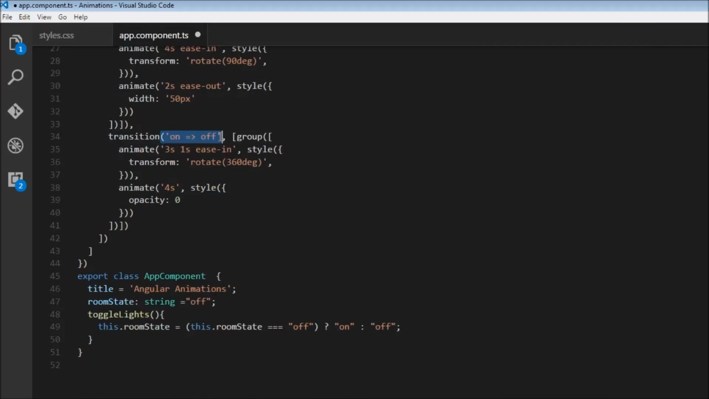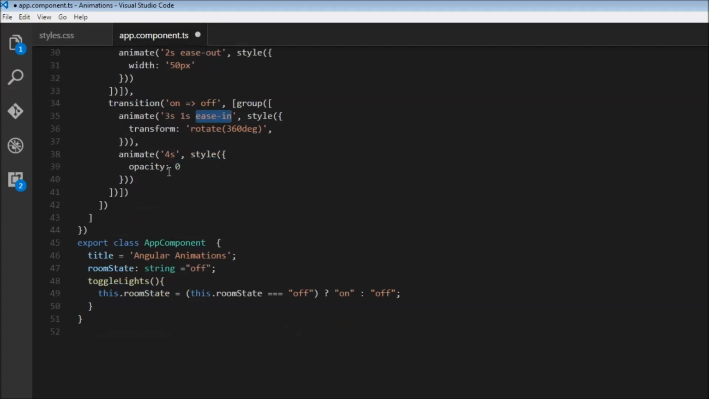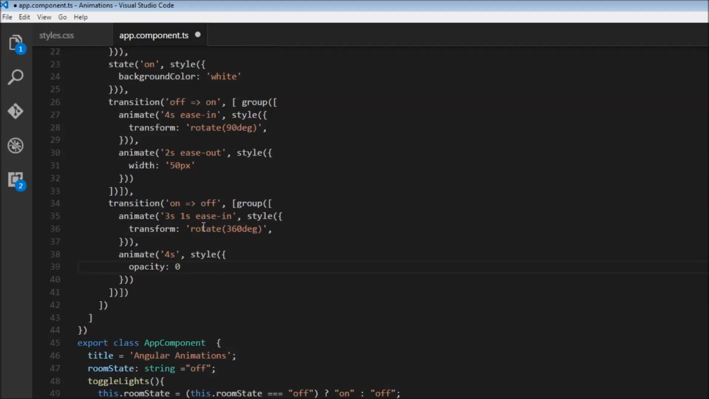Similarly, for on to off transition, we're using the group keyword and we are specifying an array of animate functions. So over here we have two animate functions. The first animate function is going to rotate by 360 degrees, and it is going to happen for 3 seconds with a delay of 1 second and ease in function. And we have another animate function which is going to change the opacity of div element to 0, and it is going to be applied for a duration of 4 seconds. So different properties animated for different durations with different delays and different easing functions. That is the use of this group keyword.